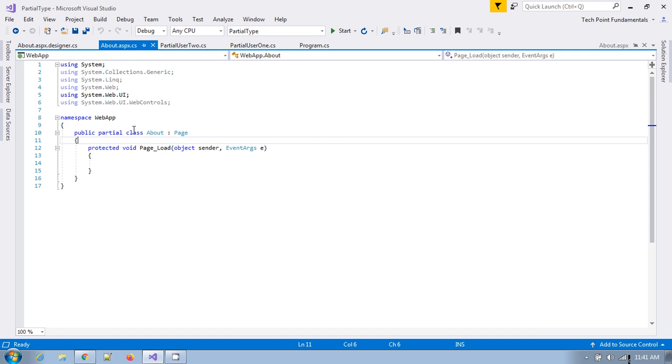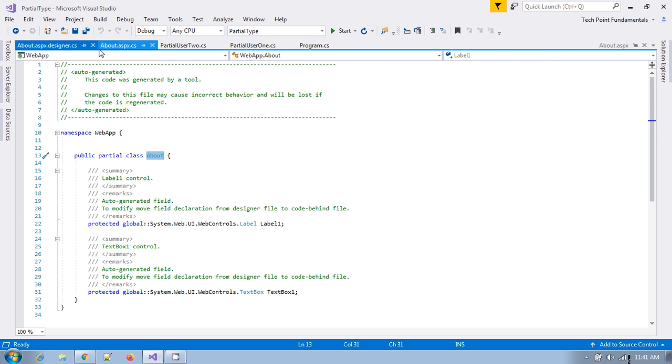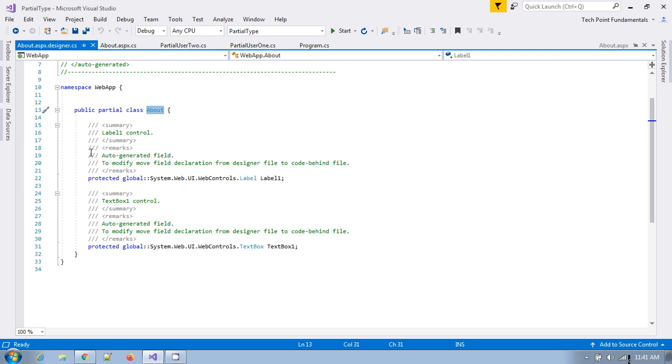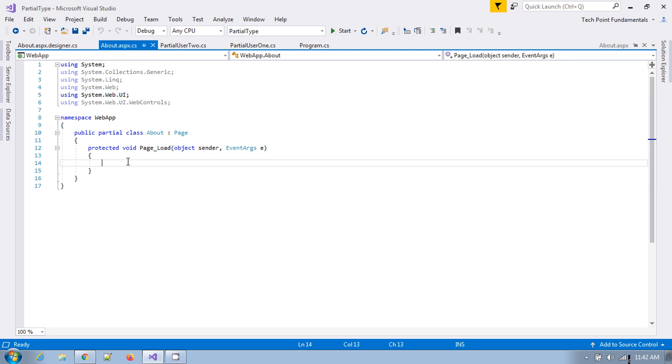So when the program compiles, these both files will merge together. This designer file contains the web form UI elements, like Label1 and the text box, all the design parts of the page, and the other file contains the backend logic. This way Microsoft Visual Studio separates the design logic from the actual user interaction logic. So this is the first example where Microsoft has used partial classes on a very large scale.